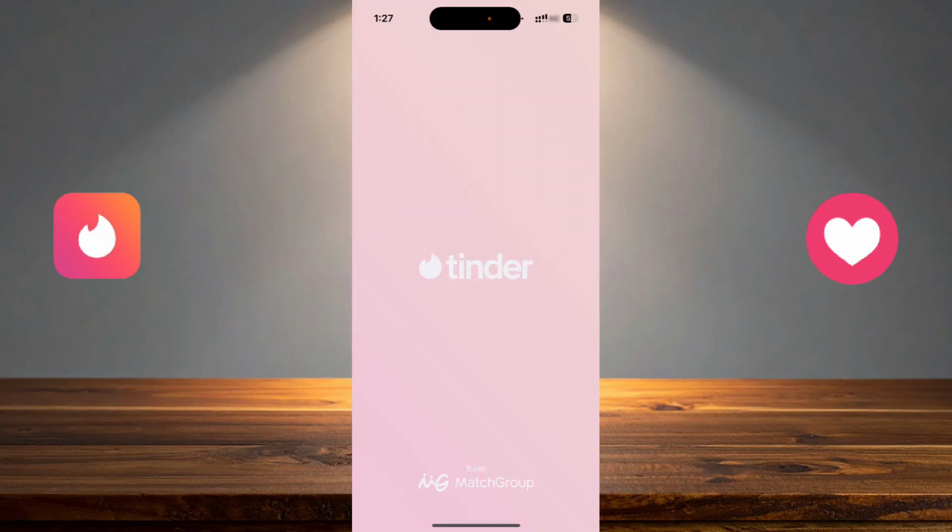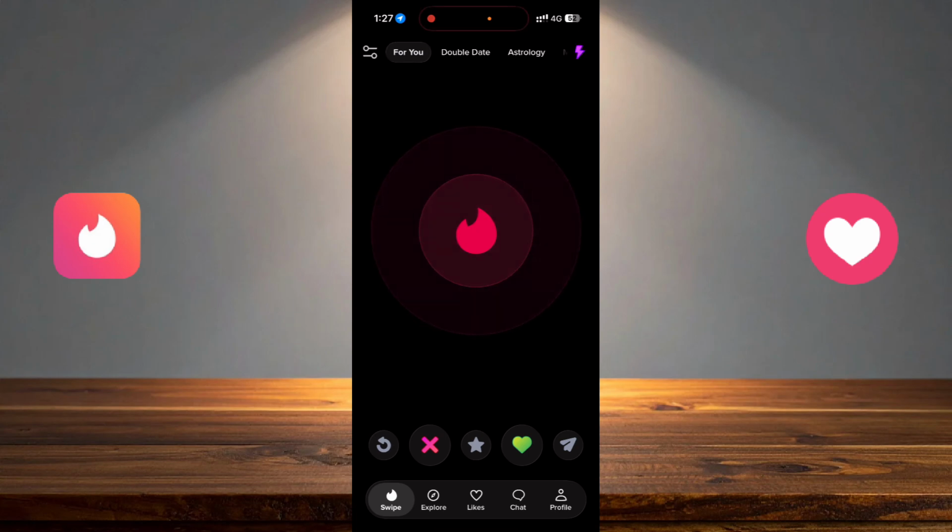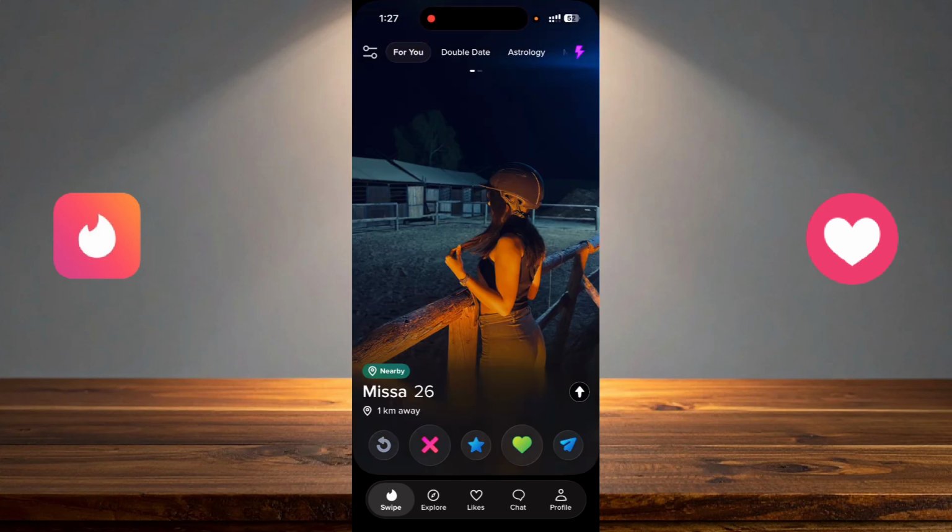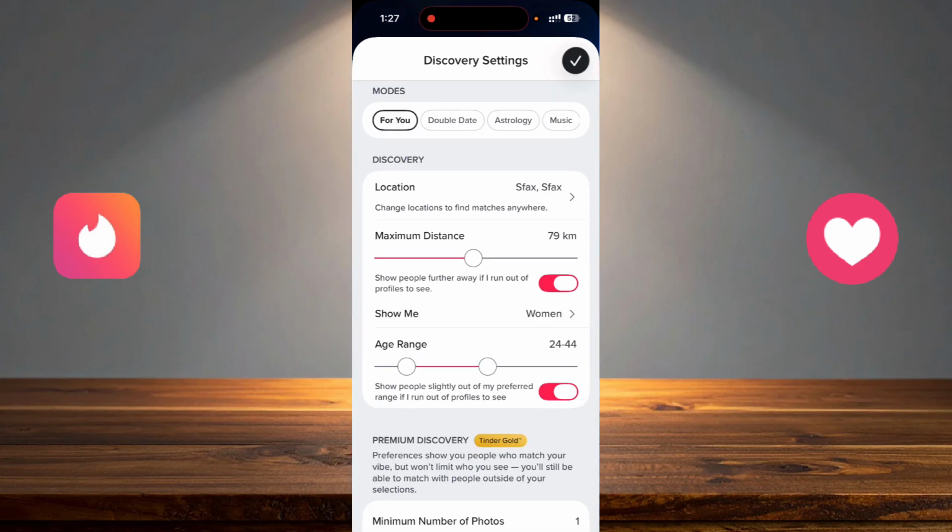You just have to go to the Tinder app, and after that, there is a settings icon on the top left of the screen. Click on it, and here you will find the maximum distance option, and you can change it to more or fewer kilometers depending on where you want to find people that you want to match with.